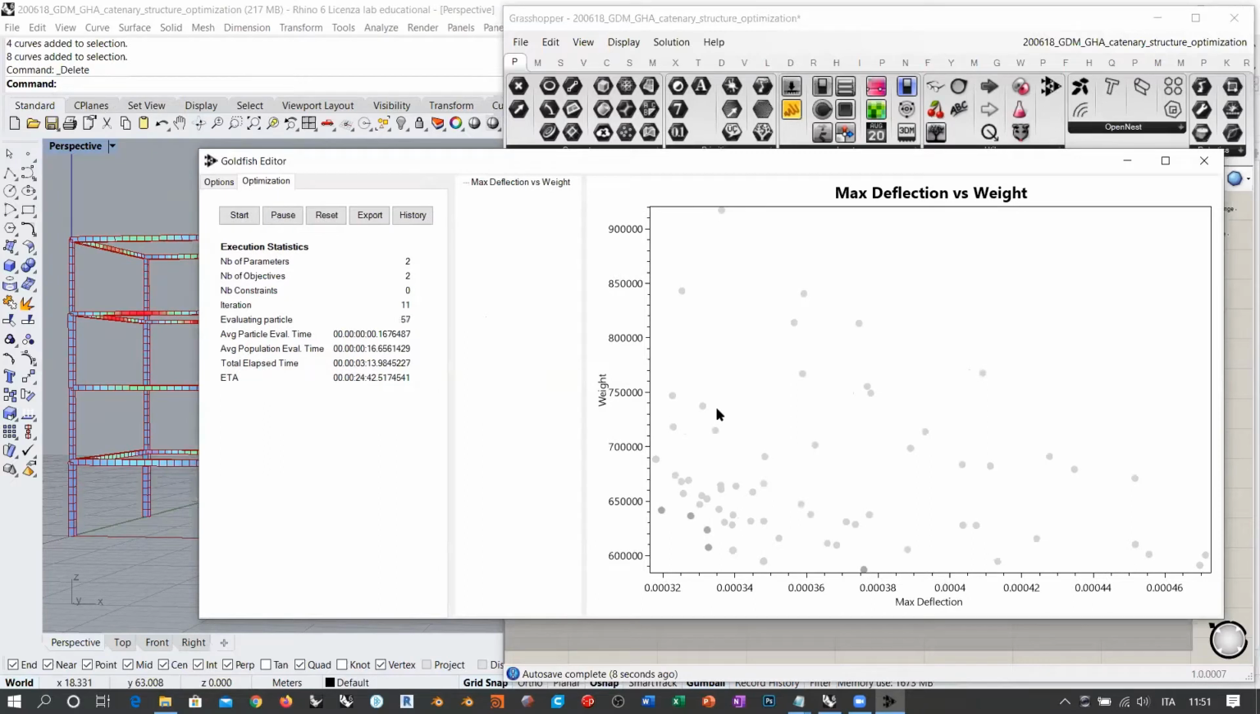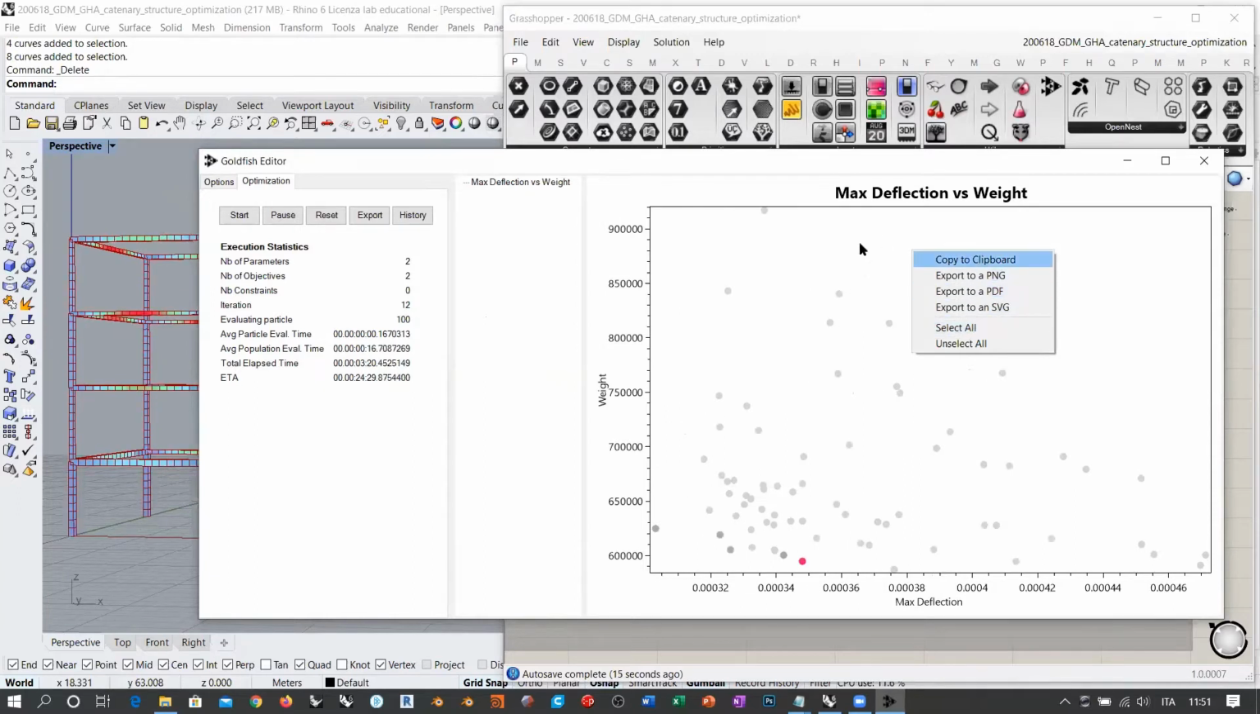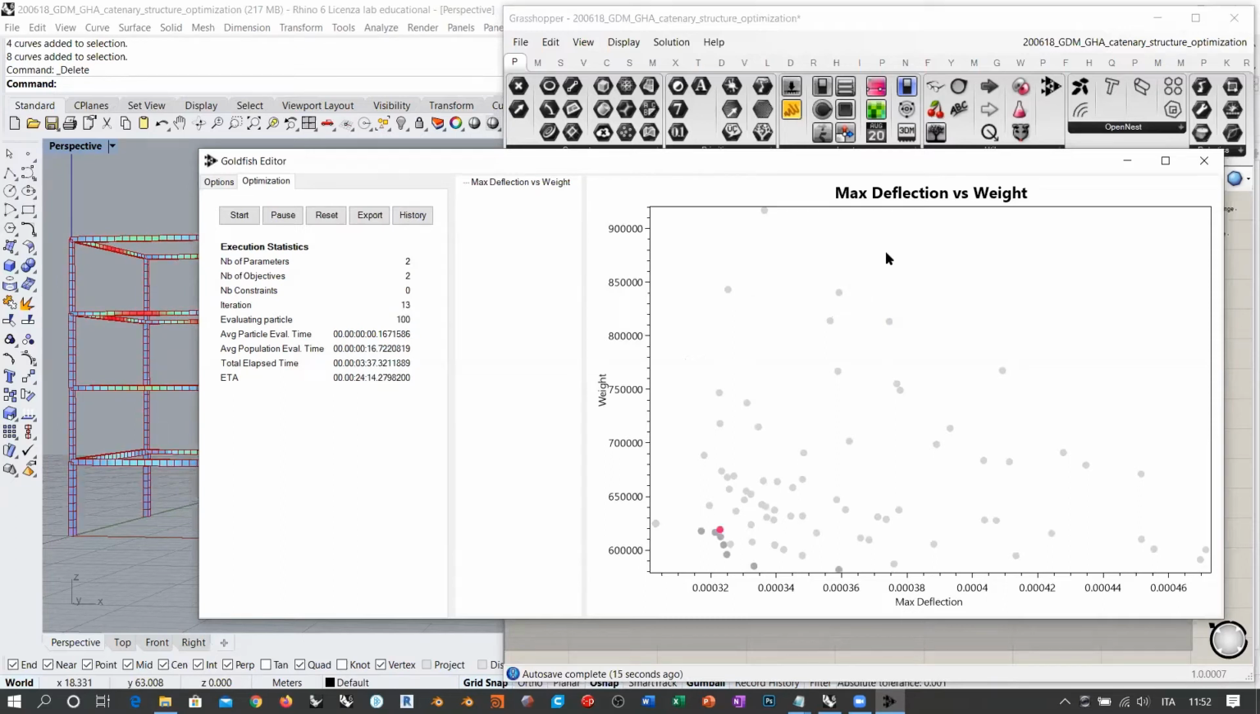You can also export this diagram here. You simply right-click in this area, and you can do whatever you want, basically. If you want to export a complex set of data, you can also select all, and then you export the desired results. I do recommend that you do this operation when the simulation has stopped, so you don't run into problems.